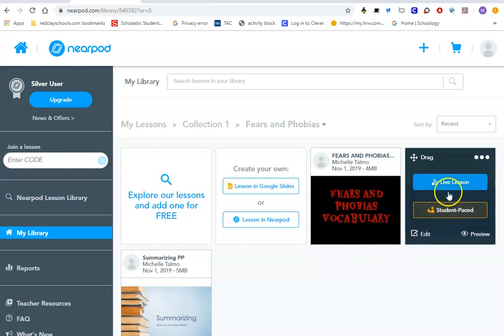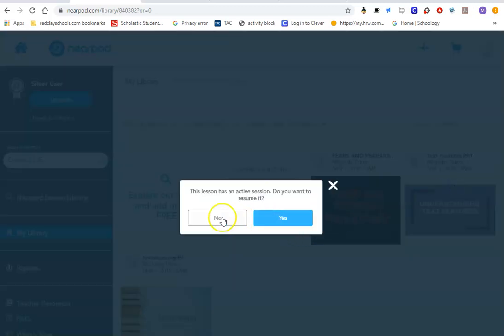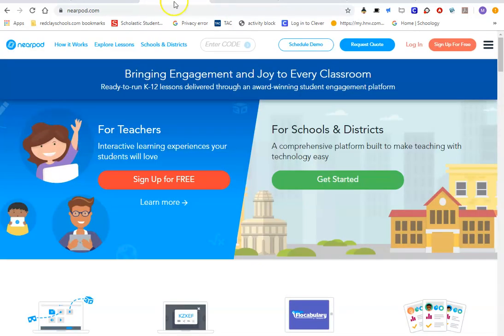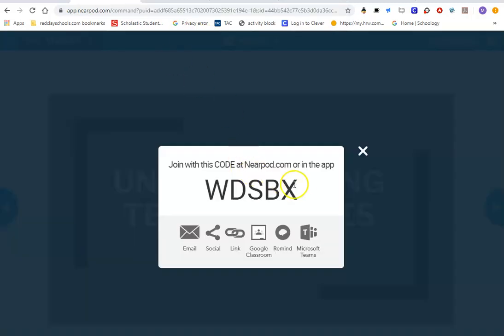Once you are in and you're ready to do a live lesson, you click on the NearPod that you want and the Live Lesson button, and it will give you a code that will be up on your screen for the students to view. On the student's Chromebook, they're going to enter that code in the upper middle part of the screen to join your NearPod.